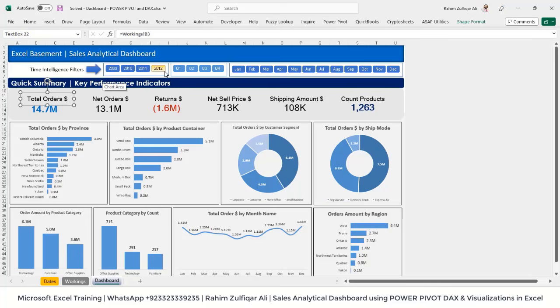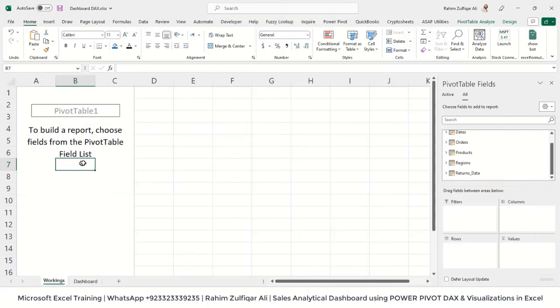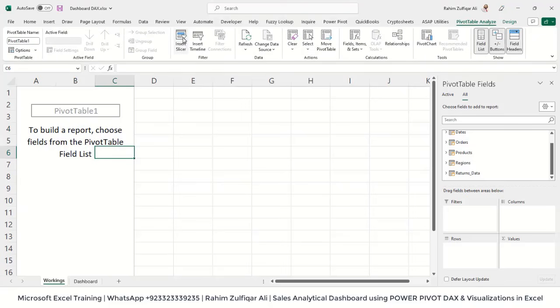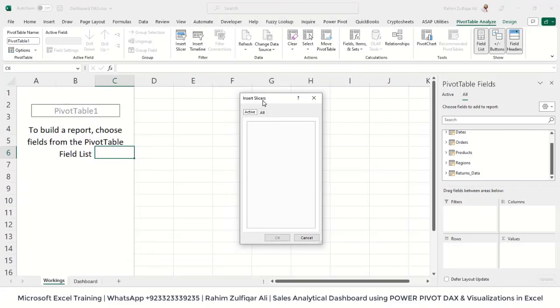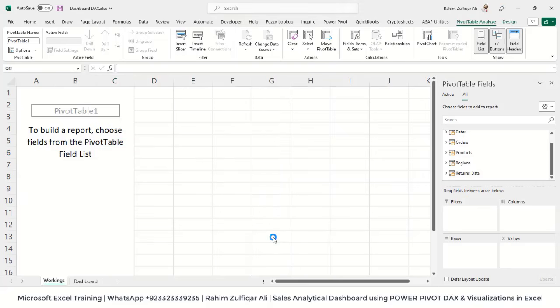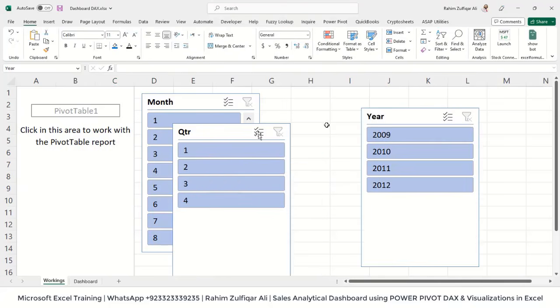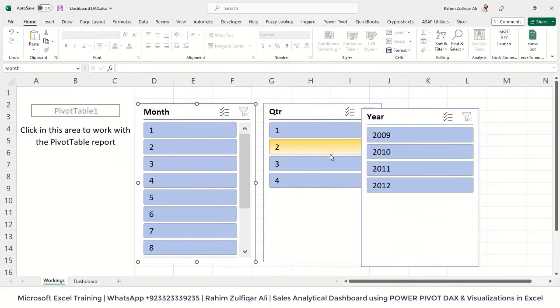As you can see on this dashboard, I have added these slicers. So how to add them? Let's do that. I will go to my Workings area where I have placed my Power Pivot. When you are inside your Power Pivot, you will find the Analyze tab on top. Go to that and click on Insert Slicer. If you find this blank, don't get confused, click on All, and from this Dates table you have to add the month, quarter and year slicers. Just click on it. It will add 3 slicers of year, quarter and month. Now you can see that we are getting just month numbers here.